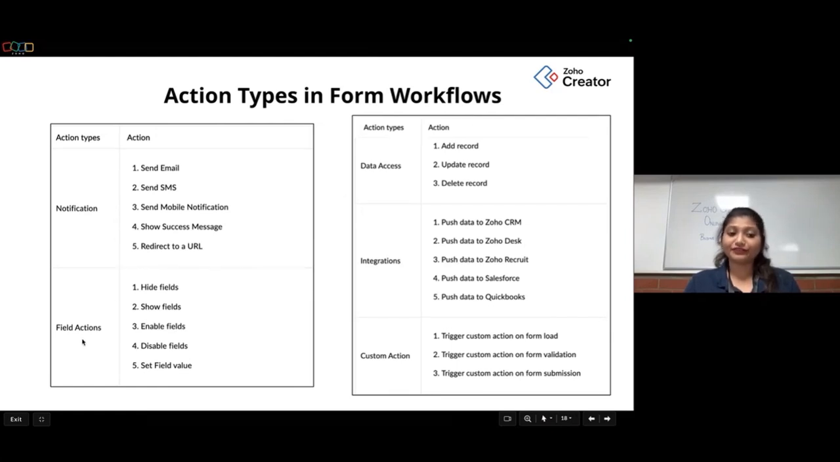And then we have the field actions. Field action is where, whenever you would like to perform any actions within a field that is present in the form, right? So for example, let's say that I have an email field.